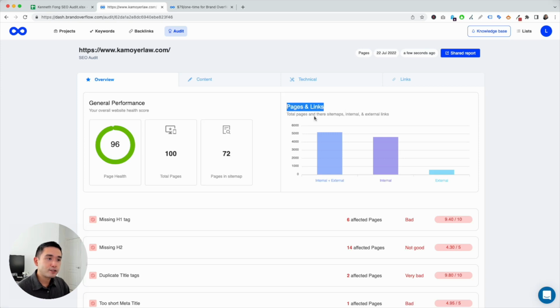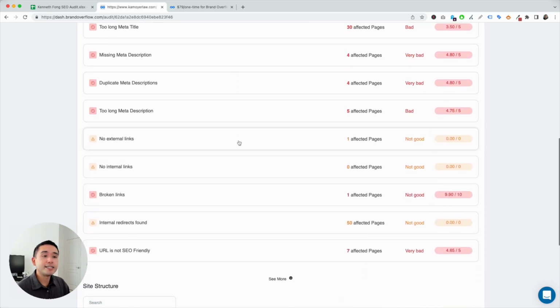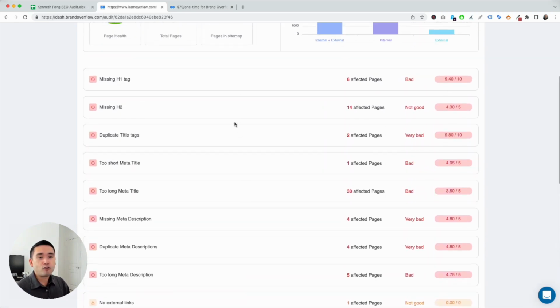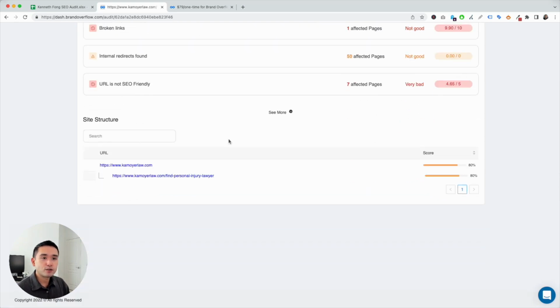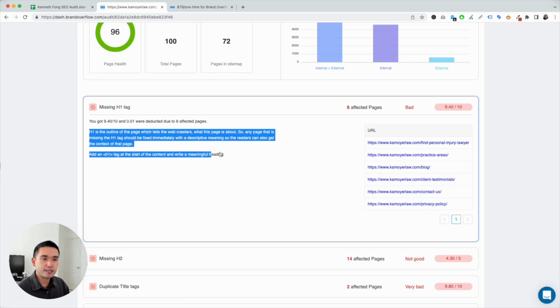And then pages and links. This just tells you the total pages and their sitemaps, internal and external links. And then I like this list here because it shows you all the issues that need to be fixed. So for your clients, for your websites, you can see what needs to be addressed. I have 6 pages that have missing H1 tags, 14 pages with missing H2, and so on and so forth. And then you can even click onto here and see which of those pages are affected. And it gives you a description and explanation as to why H1s are important.